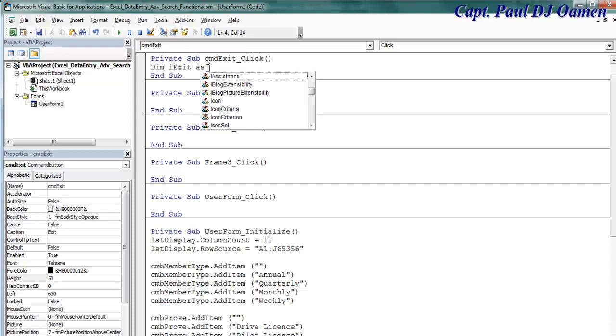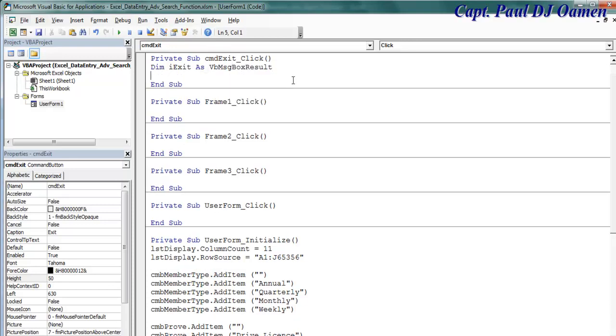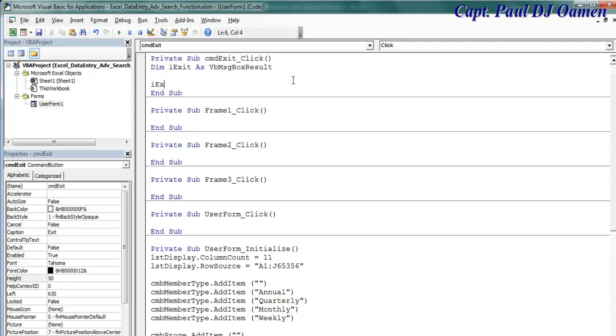No, we might as well use VB message box result, and right underneath here I'm going to say I exit equals message box and I will then enter the following statement: confirm if you want to exit.